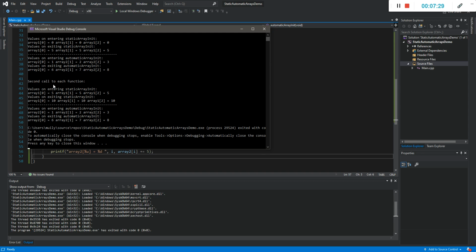Then we call each function a second time. So we begin with the static array init function. We already have 5, 5, and 5 in it, left over from the last time. And we add another 5 to each. And now on exiting this function, we'll have 10, 10, and 10 in all 3 elements of array1.